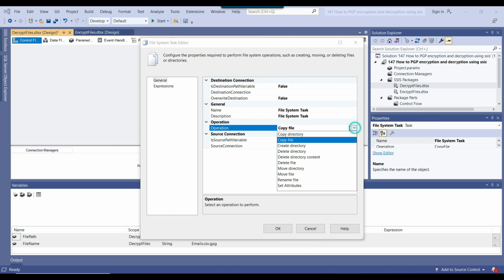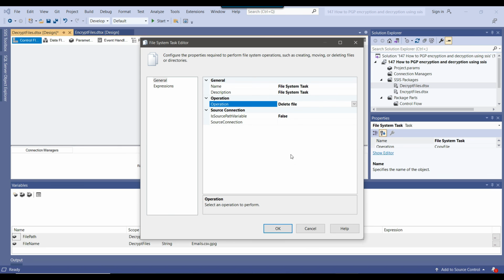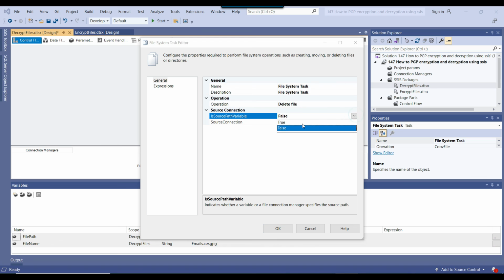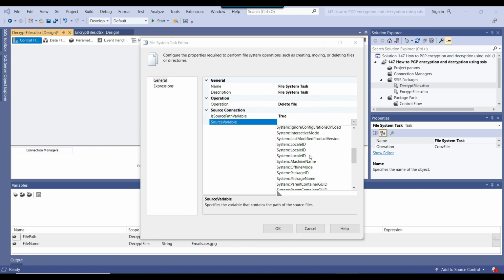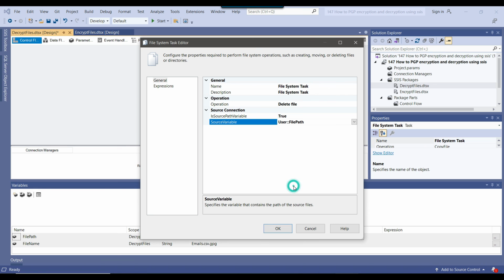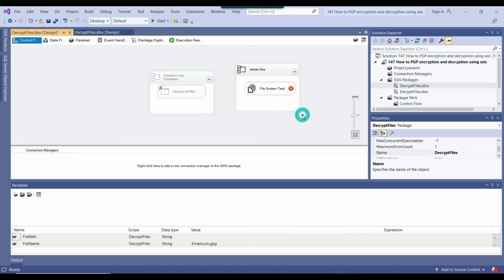Now we can configure the file system task. From the operation, we need to select delete file. Is source path variable, like is the path of the file that needs to be deleted stored in a variable? So we can say true, yes, file path is in the SSIS variable. Now we can select the file path SSIS variable, the file that needs to be deleted. So I can click OK. That's the only thing.